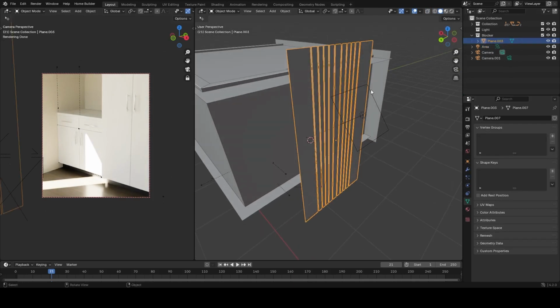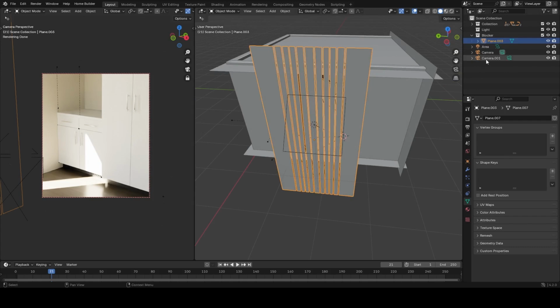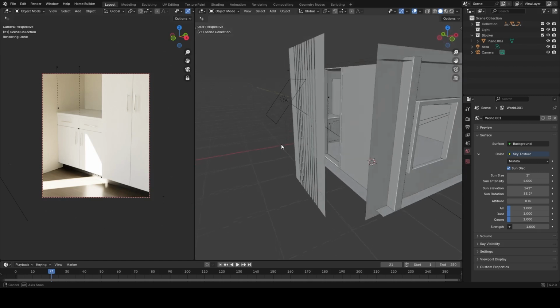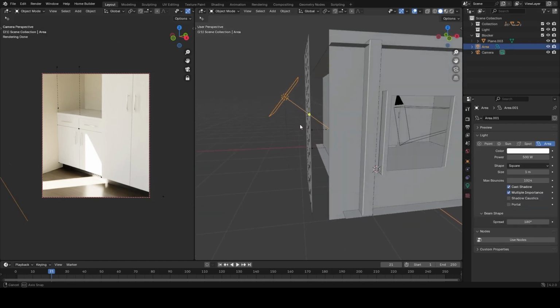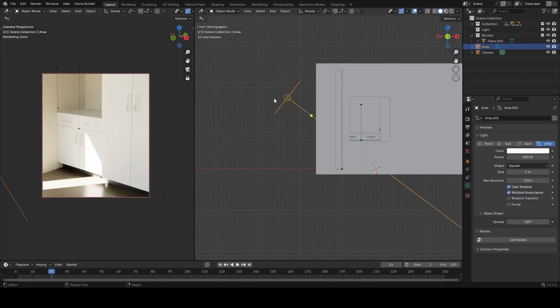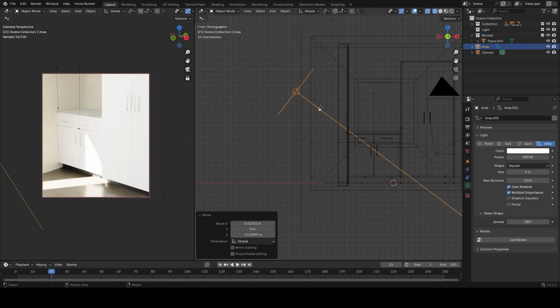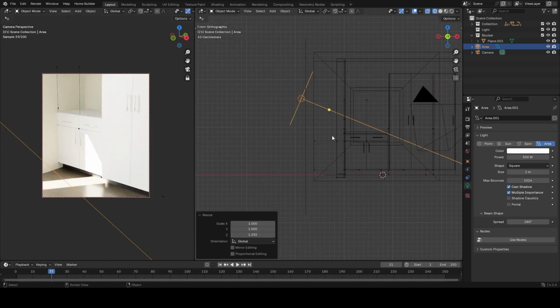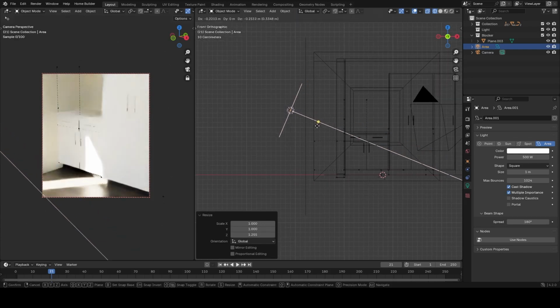So let's delete this camera because I just like to show you how you can import the camera, which I'm sure a lot of you know already, but this is good for those beginner Blender users. Anyway, so let's play around with the lighting.